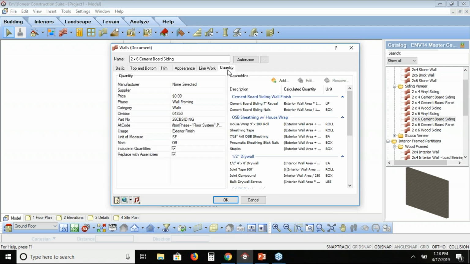This quantity tab at the very end is where we assemble all of the various materials that we need for that 2x6 cement board siding wall. So think of this wall as just a group that's housing all of these separate materials. These are all separate little shopping carts that I need to bring in every time I draw this wall. So I've got my siding, my nails, my OSB sheathing, my house wrap, the tape, the drywall.